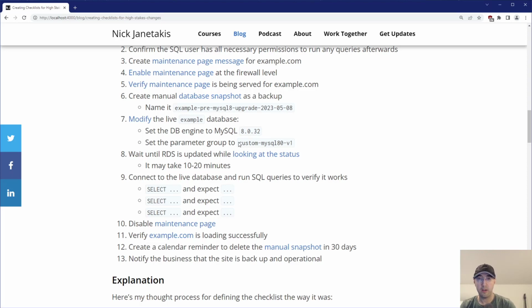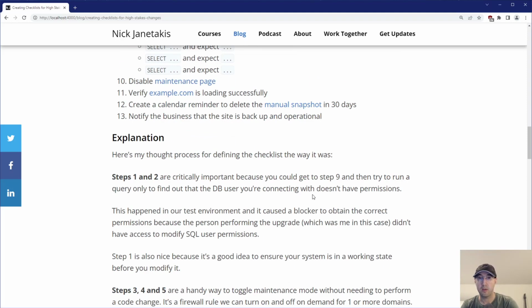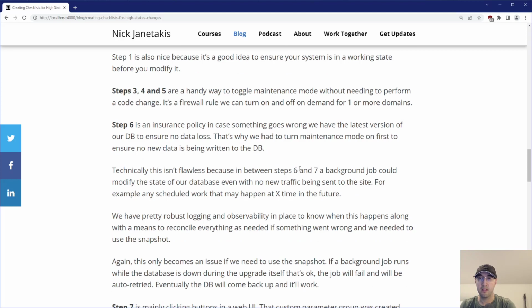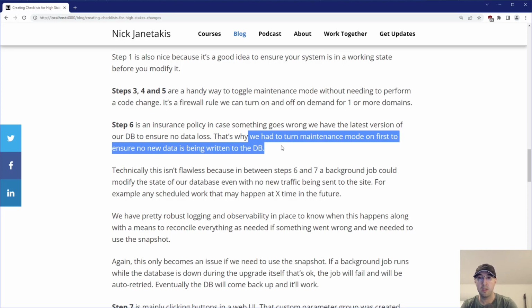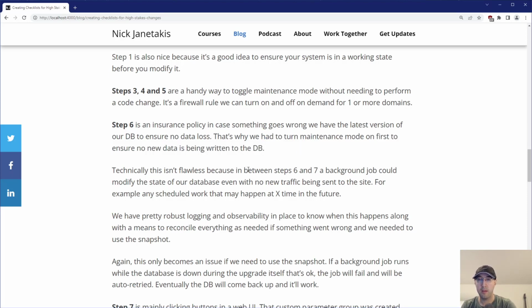Basically, whatever custom MySQL options you want enabled, we created this custom parameter group beforehand. But going back to steps 6 and 7 here, this idea of creating the snapshot, but also having maintenance mode on first, it's not a flawless scenario where the database absolutely will not get modified after maintenance mode is turned on. Because think about your web application.